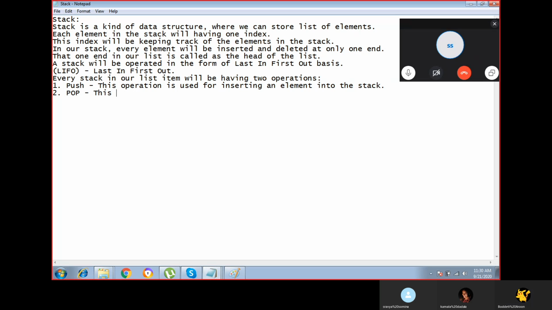Each element in the stack is removed in reverse order. Each element in the stack will be removed in the reverse order, that is, the last element in is the first element out.